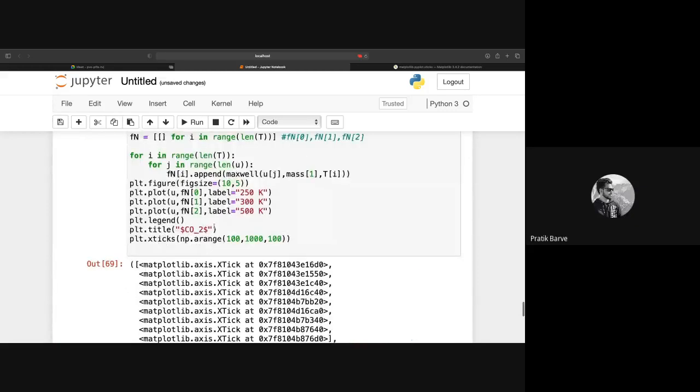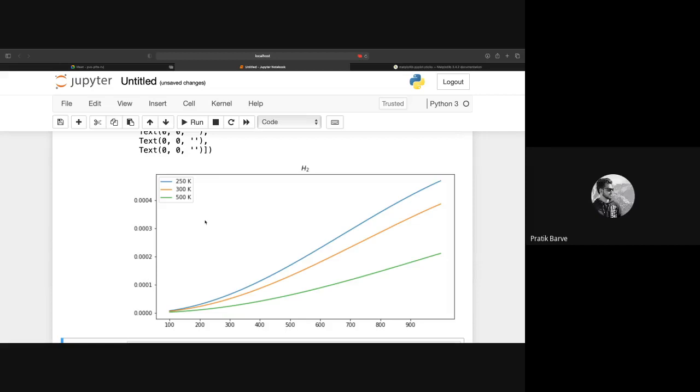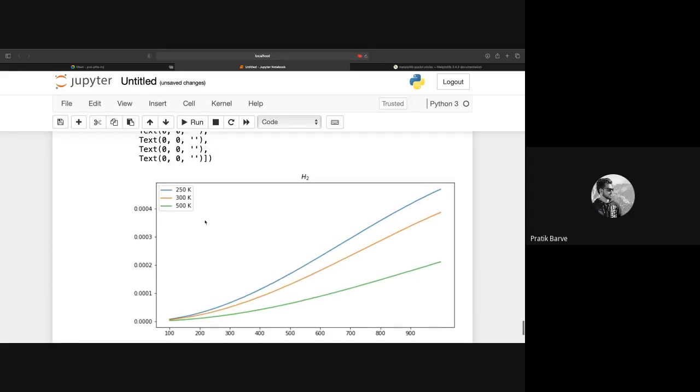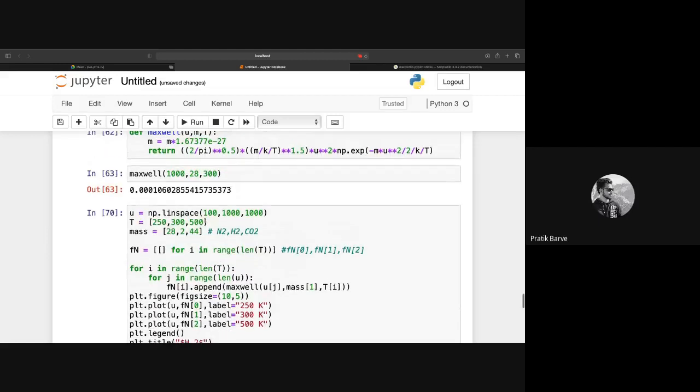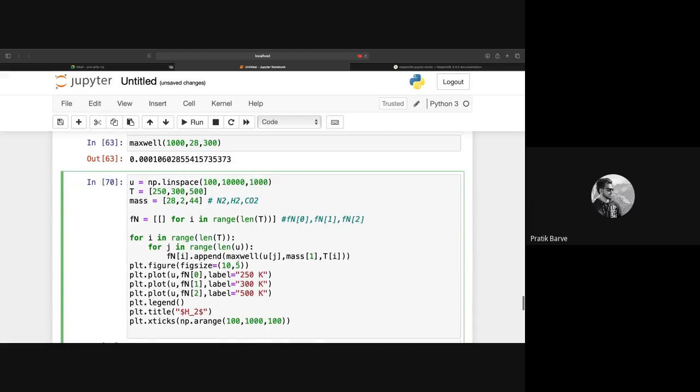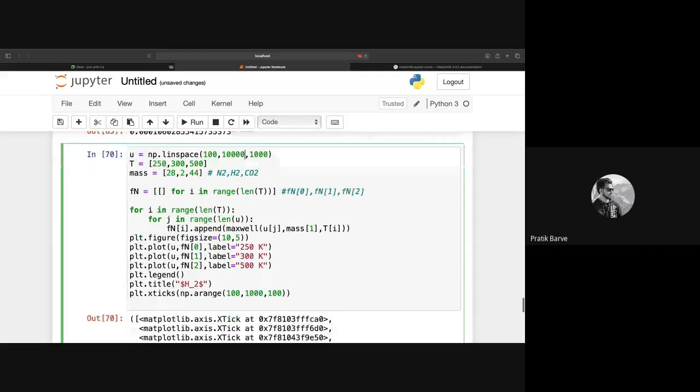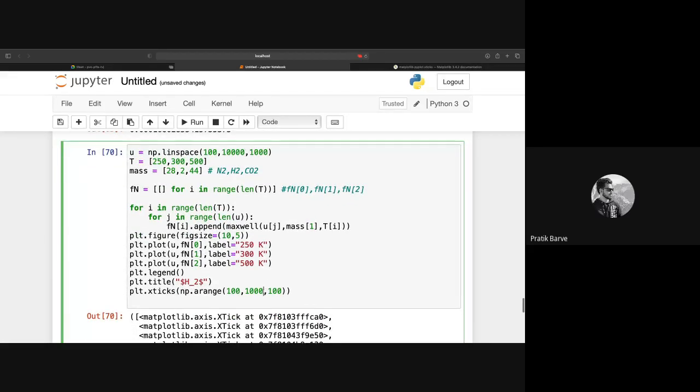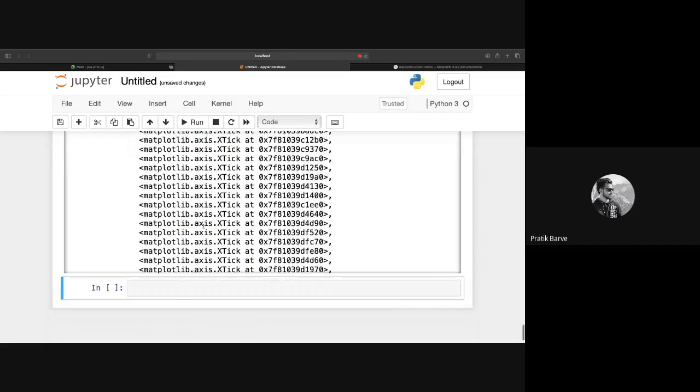Okay, 1000. So this is for hydrogen. If we want the peak, then we'll have to increase the limit. Let's say 10,000, and then we'll have to increase this too. Let's see if it fits.